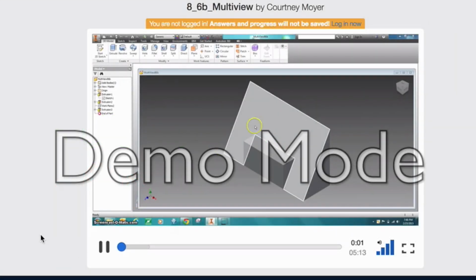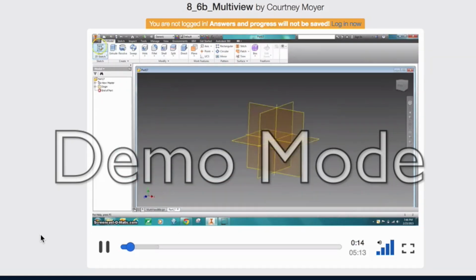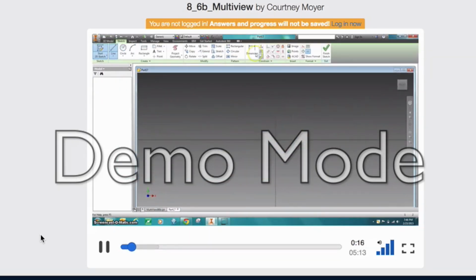All right, this last one here is going to be 86B. This one's going to be a little bit different than what we're used to. This is what our final product is to look like. So we're going to start the typical way. We're going to start with a sketch on the XY plane. And we're going to start with the rectangular cube.